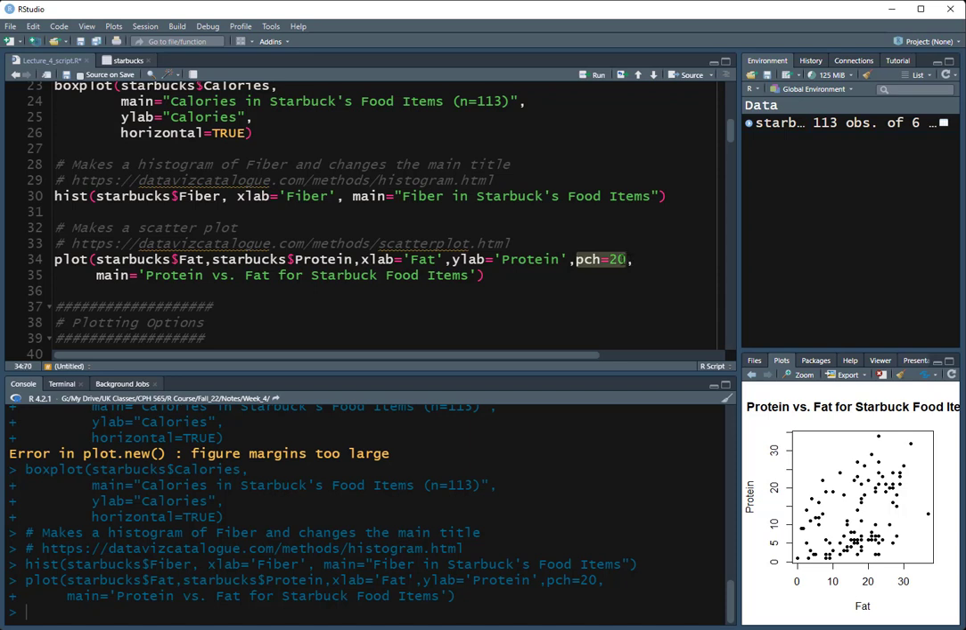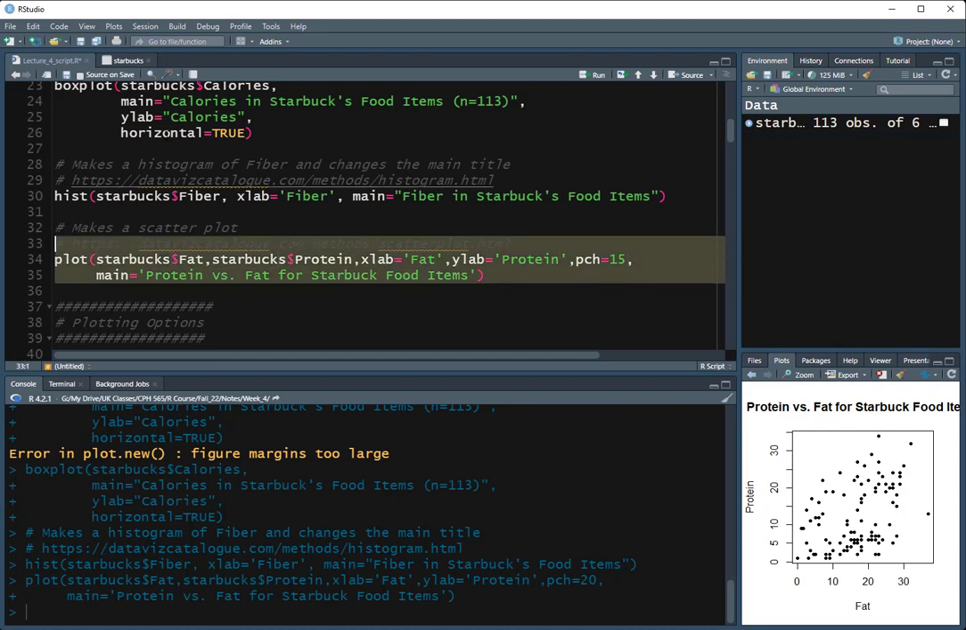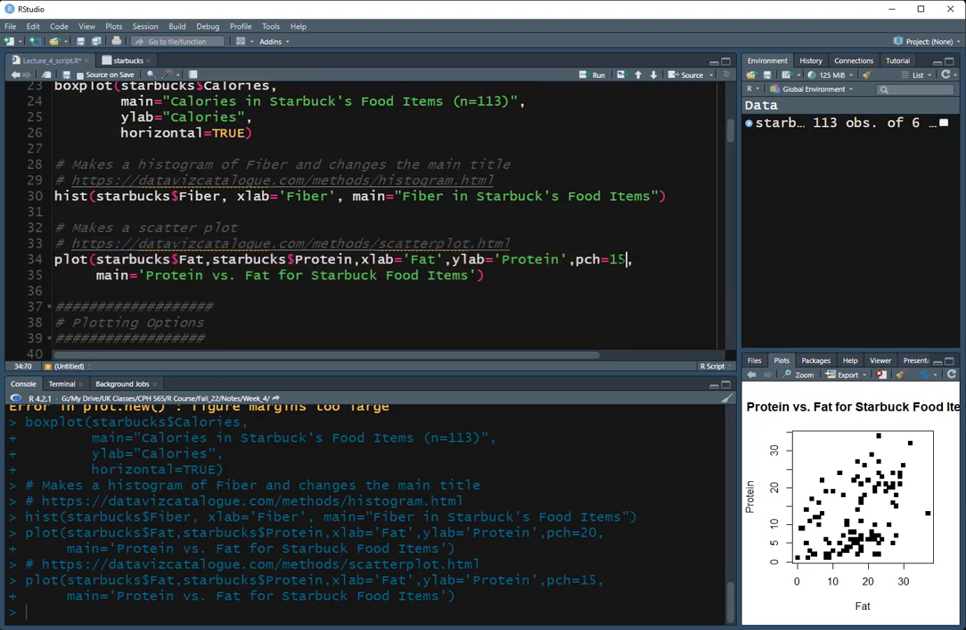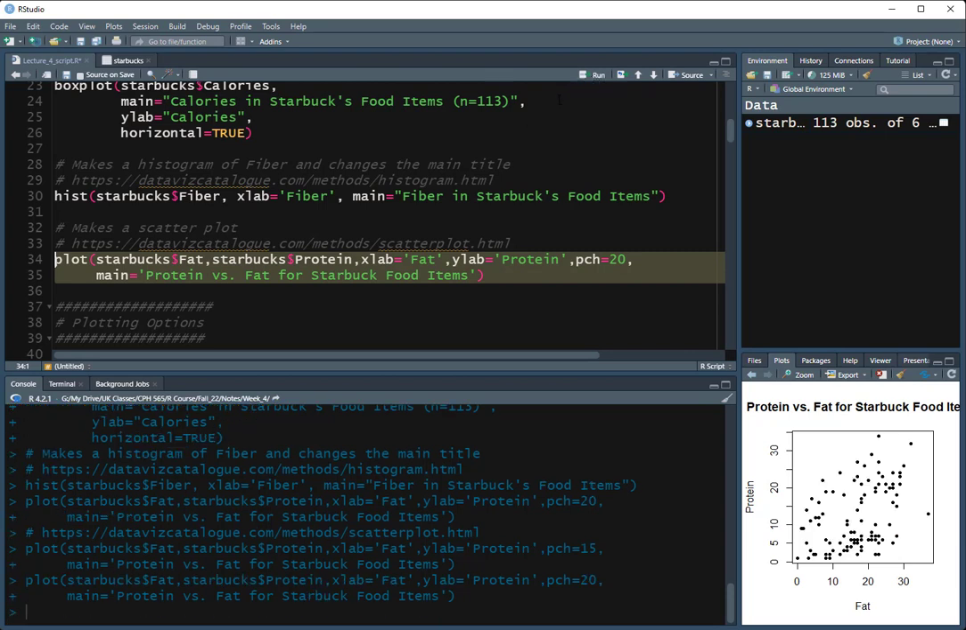Now this pch equals 20, that's a new one. What this stands for is point character. Notice on the plot we have different points for the scatter plot. pch equals 20 will produce these filled in circles. We could change this to be something else, and you'll notice it changes the points. pch equals 20 is usually the one that I use. I think it looks the nicest. But again, there are lots and lots of different point types.